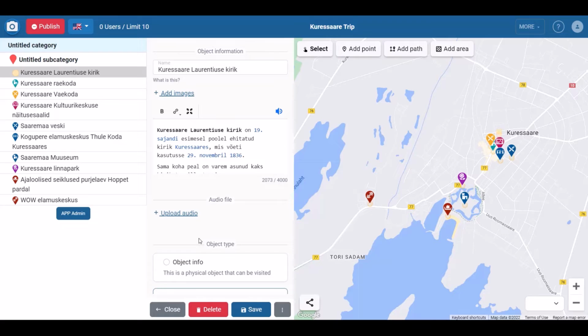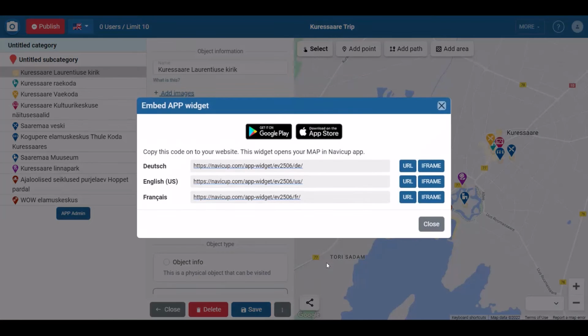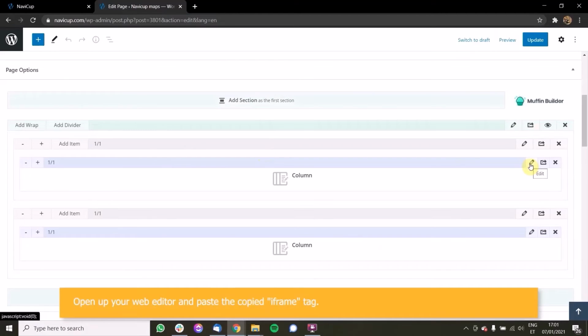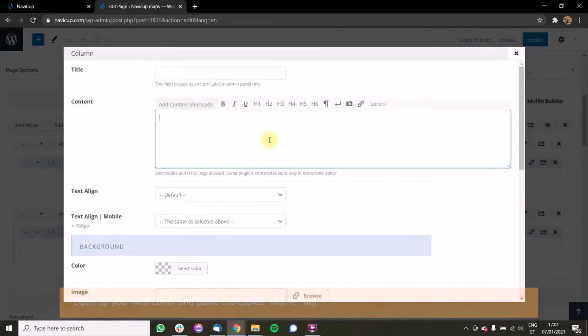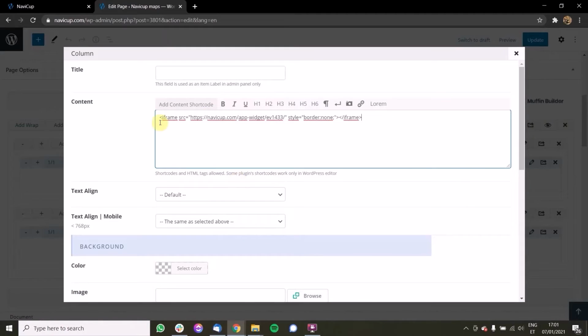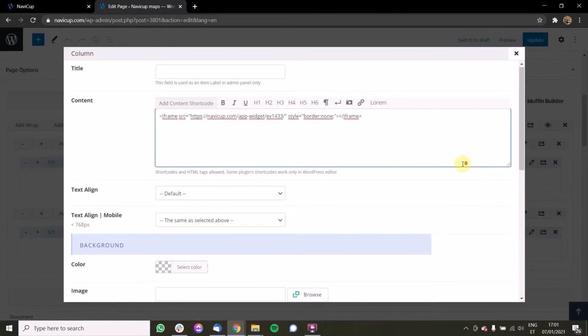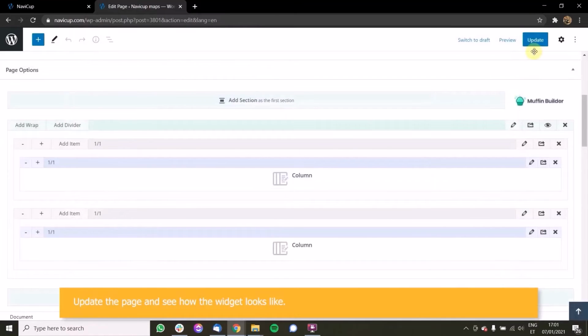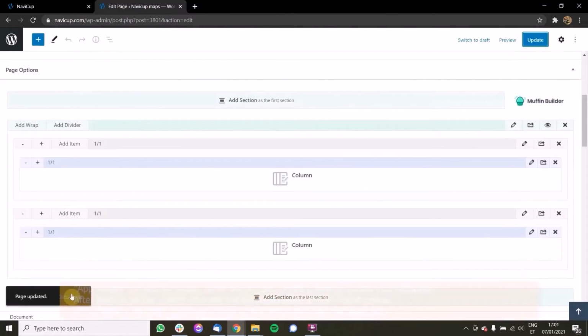To set app widget to your website, just click on the Share button. From there, choose Embed App Widget. You will be presented with a preview of the widget and also a frame tag, which you can copy. Open up your web editor and paste the copied frame tag. Update the page and see how the widget looks like.